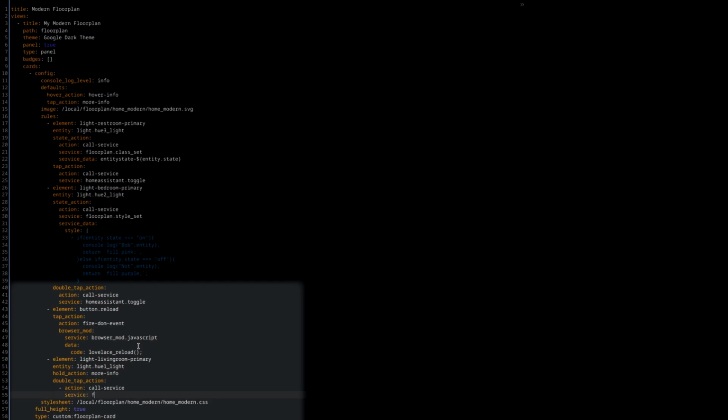Our service will be floorplan.execute, and as our service data, we will just create a key called test01. Floorplan will execute every single one of these. Let's prepare this for some raw JavaScript code, like so.